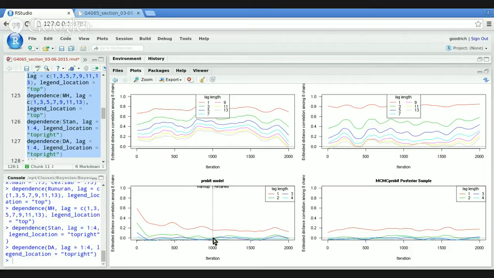But you see in the case here that even at 2, 3, 4 lags, the dependence is essentially zero and stays zero throughout the entire post warm-up period for this model, which is really about as good performance as you could expect from a Markov chain. This also runs really fast once you get the thing compiled, and you only have to compile it once.